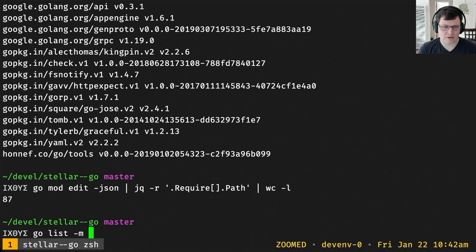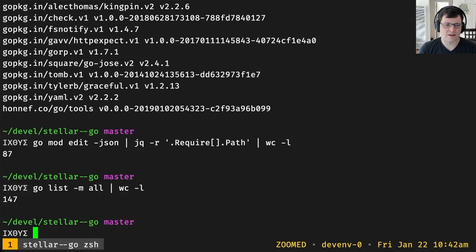Now, if we run the go list command and also count the number of lines, we can see 147. Wow, okay, so we have 60 indirect dependencies which aren't listed in our go.mod file.